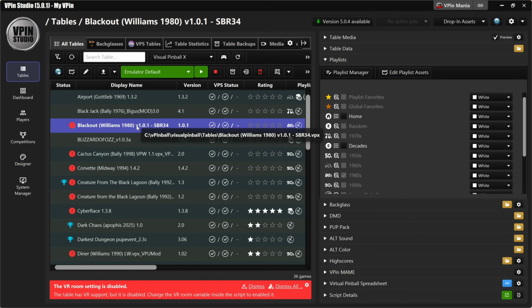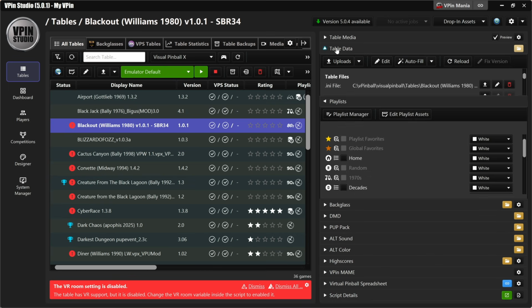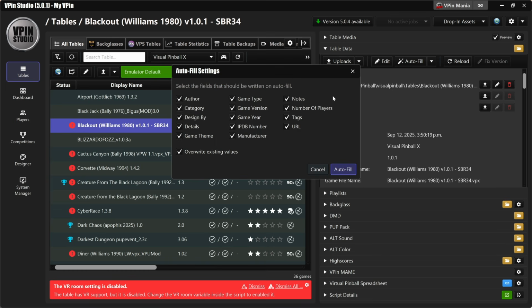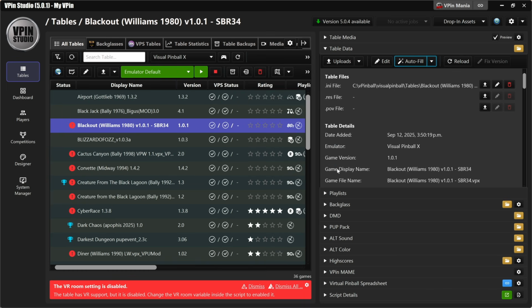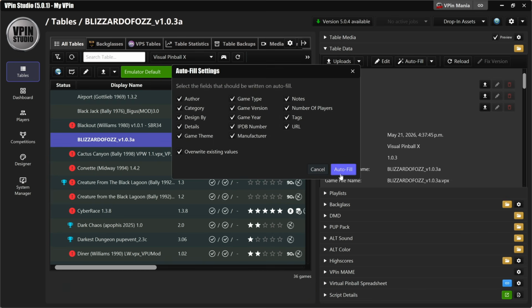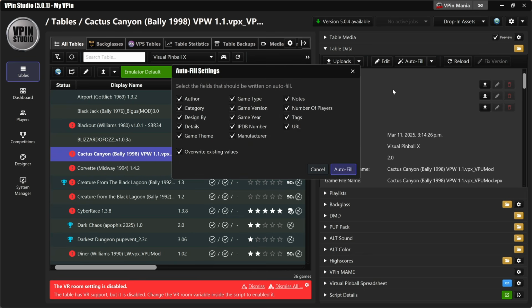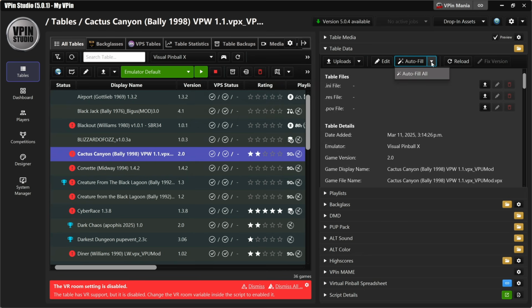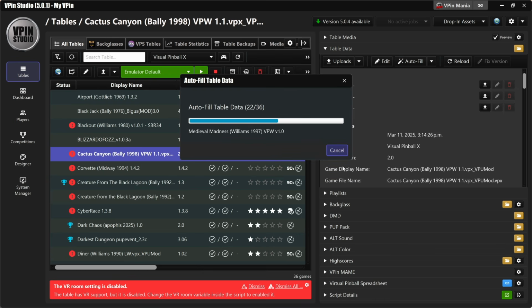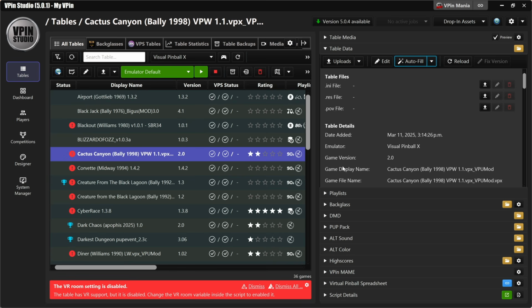So if that's the case and things are not going in automatically for you, what you can do is you go down to Table Data, and right here is an autofill wand. So press this, and you can see this is all the stuff it's going to put in, including our game year, which is what we need. And click autofill. Now you can go one at a time here and autofill it like this, or you can literally go over to the side, pull down and autofill all, and then click autofill all, and it should go through all your tables and fill everything in and automatically put it into your playlists.